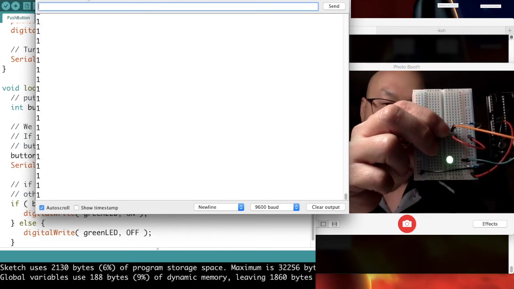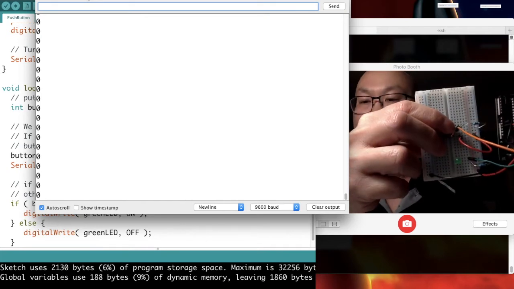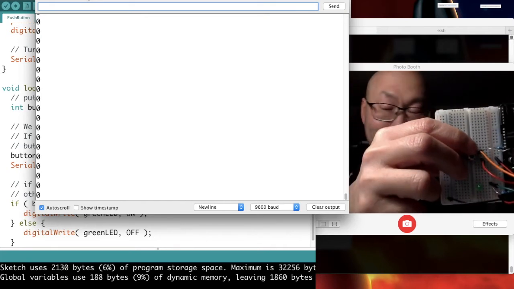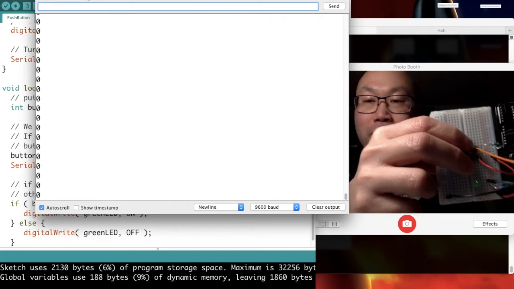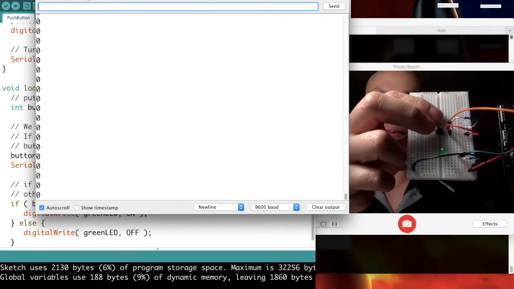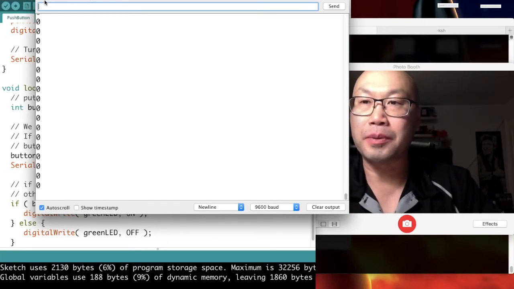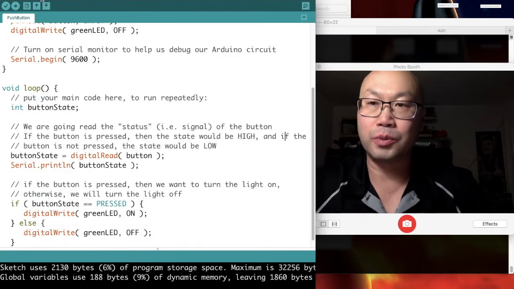And if for some reason our light is not coming on, either we hooked up the light incorrectly, the light's burnt out, or, better scenario, something's wrong with our code. Okay, so that's how we do that. So let me stop the monitor. Let me just close the window.